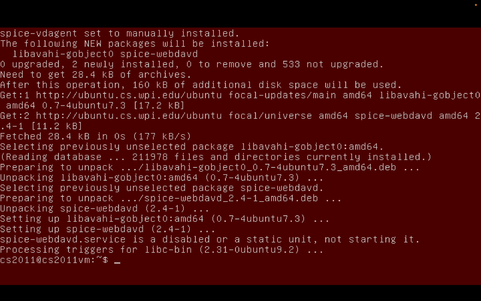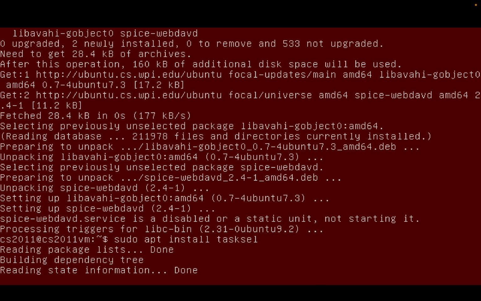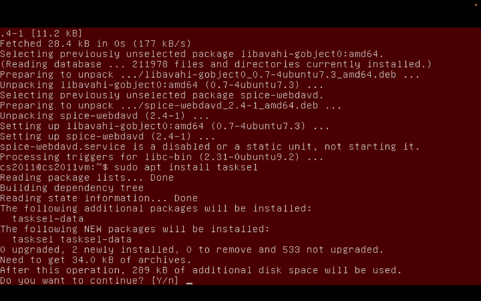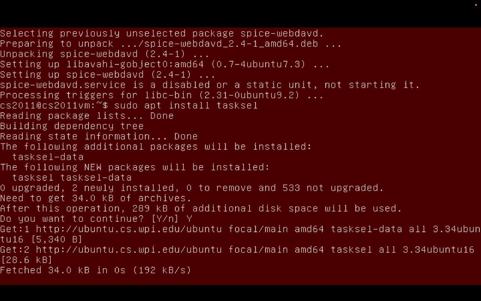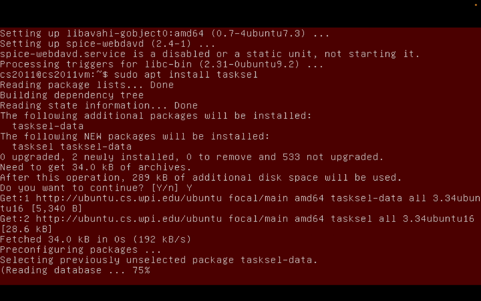All right, so after we've installed Spice, another thing we are going to install is tasksel. So that command is going to go as following: sudo apt install tasksel. And we're just going to respond with yes.